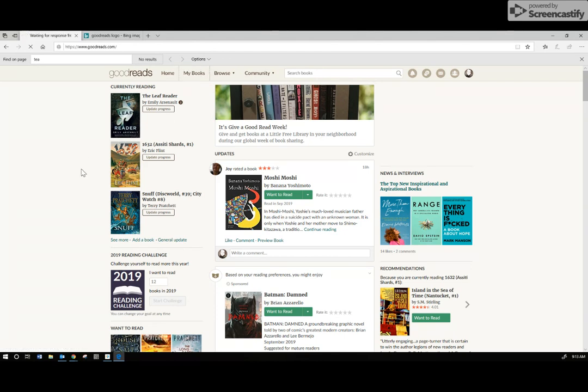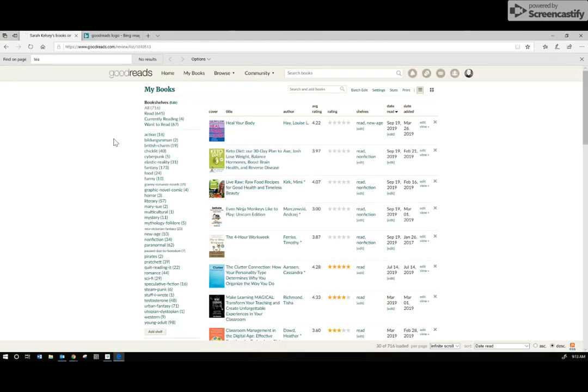different shelves. So once you've completed a book, you can leave a review. You can sort them into shelves. I have a bunch of different shelves. You can see what I like to read here based on my shelves.